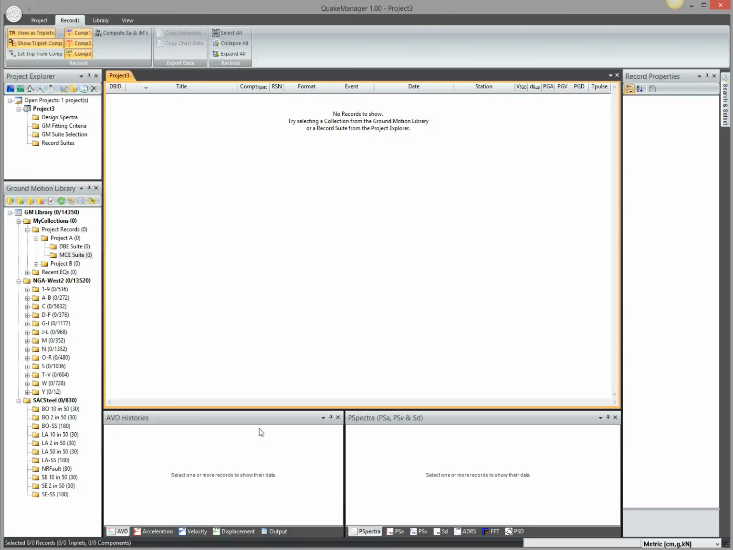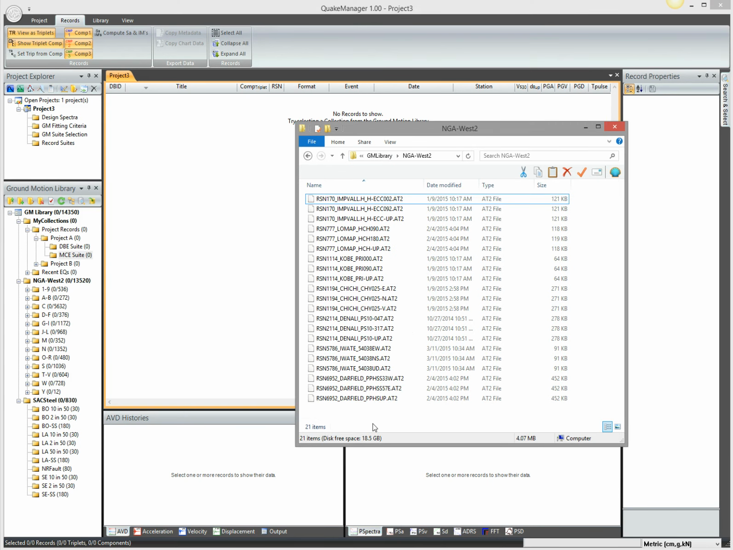Let's take a look at how easy it is to add records to the ground motion library. There are two methods to import records into QuakeManager. We will look at the first method, which is the drag and drop method. We have 21 components corresponding to 7 records downloaded from the PEER NGA website.